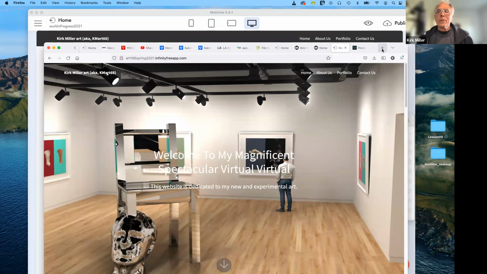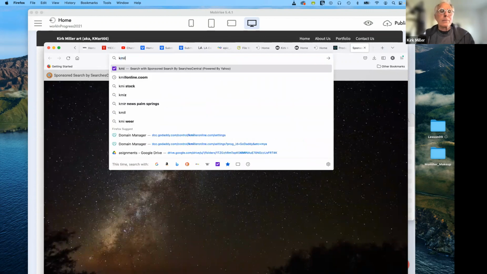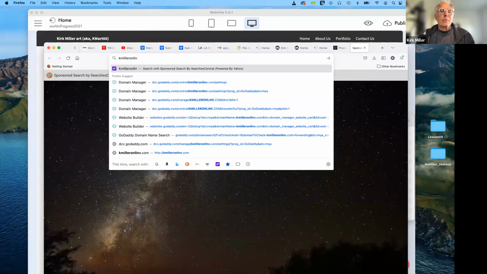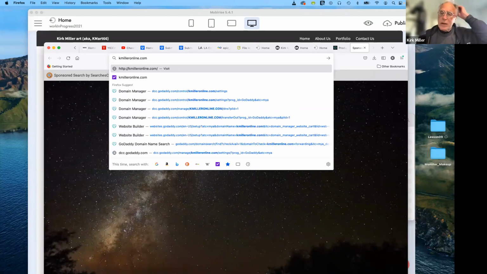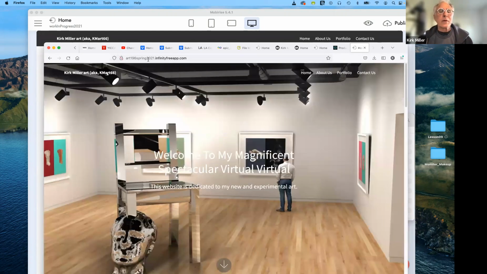So to show you what it's actually doing, if I click here, here's an empty web page, and I put in kmilleronline. I purchased this domain name from GoDaddy. You don't have to use GoDaddy. And then I used their forwarding feature, so when you put in this particular URL, it will go to GoDaddy, and then GoDaddy will forward it to my Infinity Free account. And when the page pops up, you'll notice that it has the Infinity Free URL, but it looks pretty nice.